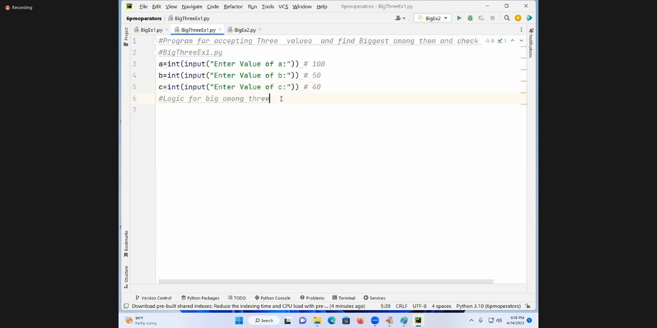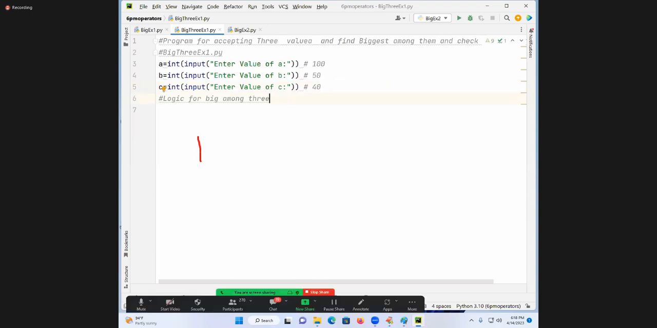Okay. Now tell me, what is the condition for B to be bigger, guys? B greater than what? Come on. B greater than A and B greater than what? C. That time B is called what?